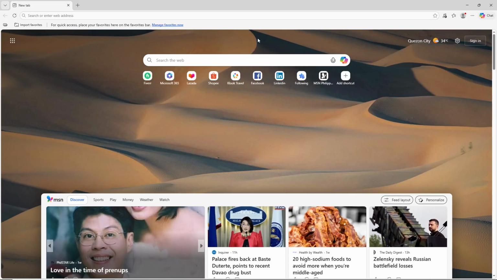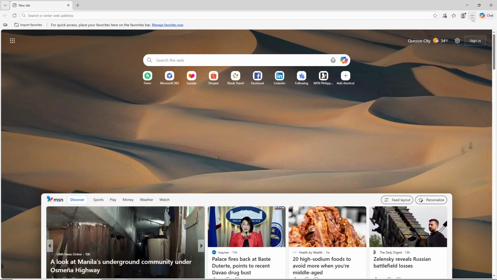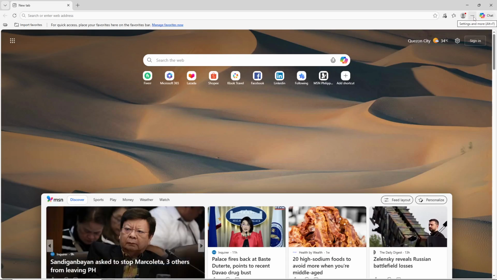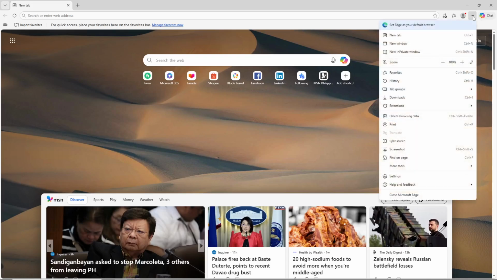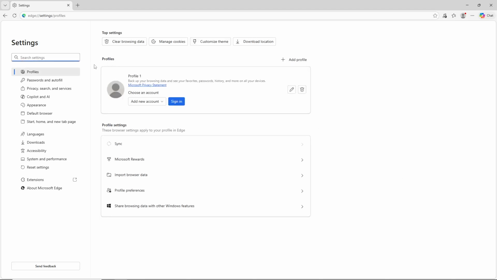First, open your Microsoft Edge browser on your computer. Once it launches, direct your attention to the upper right corner of the screen where you'll see three dots. Click on those three dots to reveal a drop-down menu, and from there select Settings. This will take you to the main settings area where you can customize various aspects of your browser.